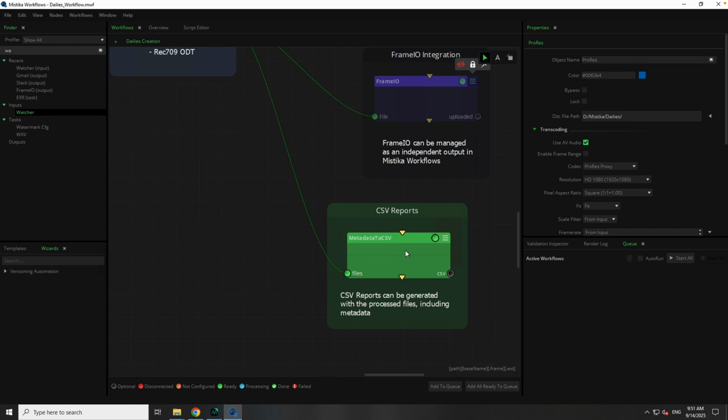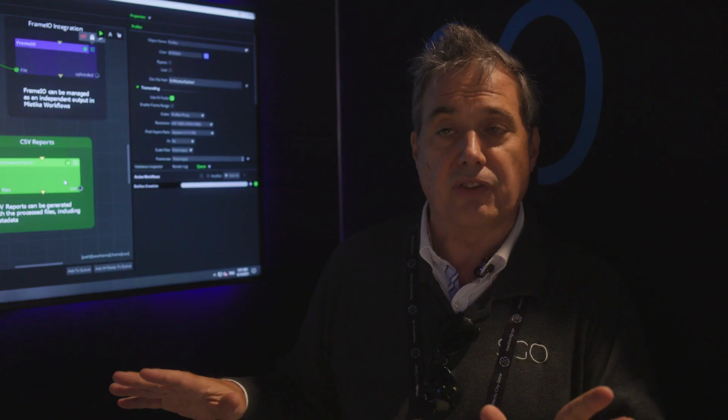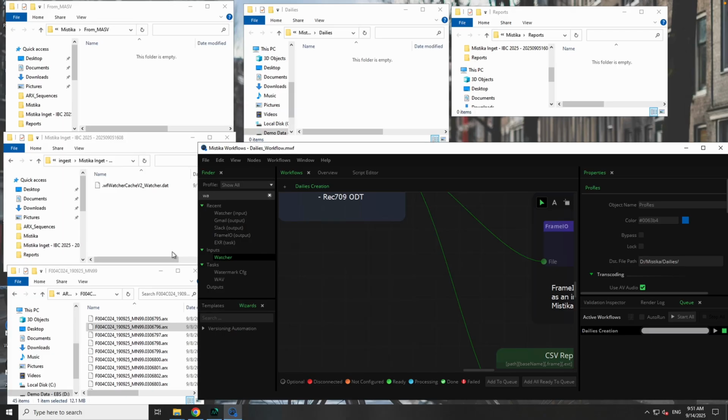So we have a CSV file with the metadata of the files we have processed. Whenever I have this, the only thing I have to do is to activate the workflow. Once I activate the workflow, the system will start listening to the watcher that I did create. Let me show you a little bit of the configuration in the folders to show you how this works.